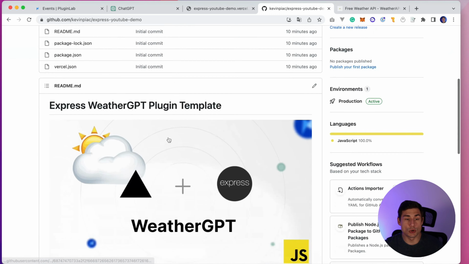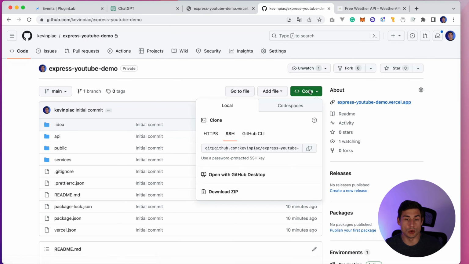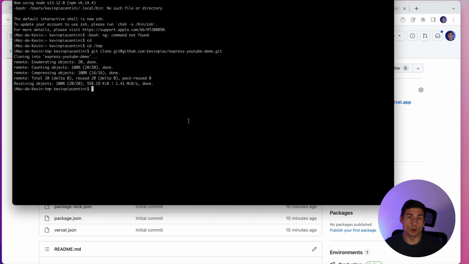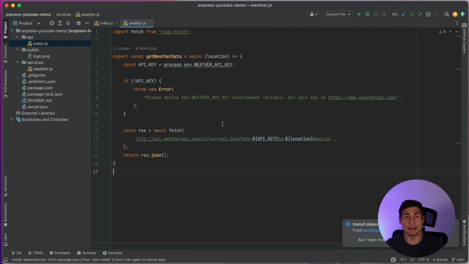And here is the code of my plugin. I just have to clone it. And I will open it in my favorite code editor. The great thing about this template is it's quite easy, so you can get started very quick and you don't have to bother with anything.